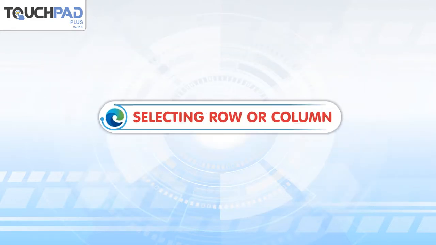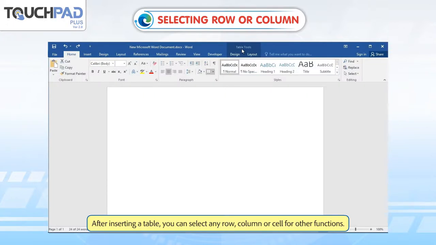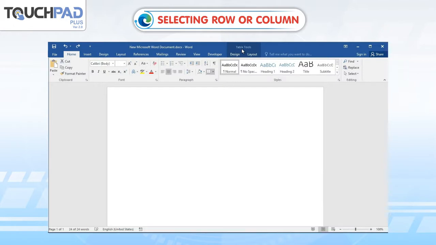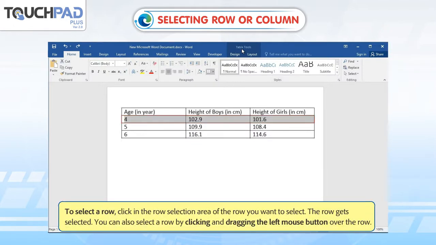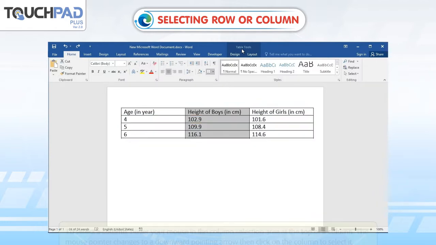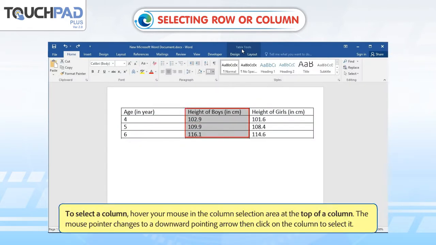Selecting row or column. After inserting a table, you can select any row, column or cell for other functions. To select a row, click in the row selection area of the row you want to select. The row gets selected. You can also select a row by clicking and dragging the left mouse button over the row. To select a column, hover your mouse in the column selection area at the top of a column. The mouse pointer changes to a downward pointing arrow. Then click on the column to select it.